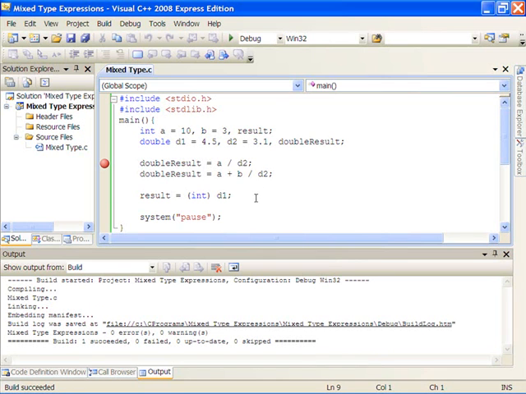Sometimes a cast operator is essential to change the behavior. So let's look at double result gets a divided by b, and we looked at this one in the slides.